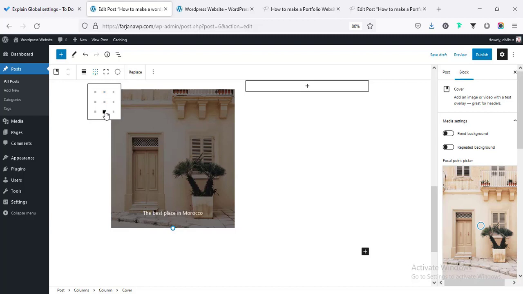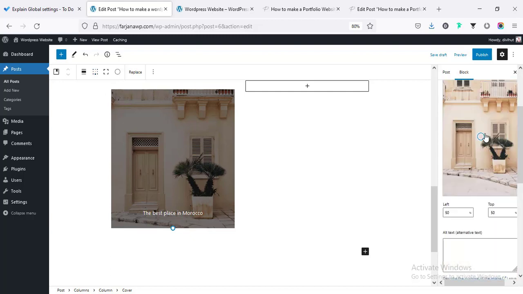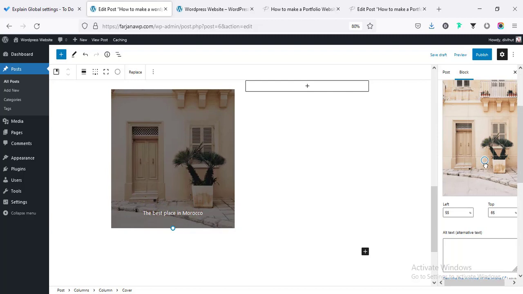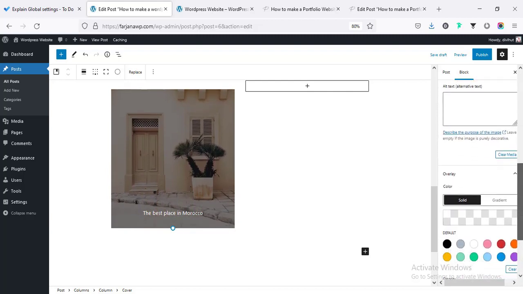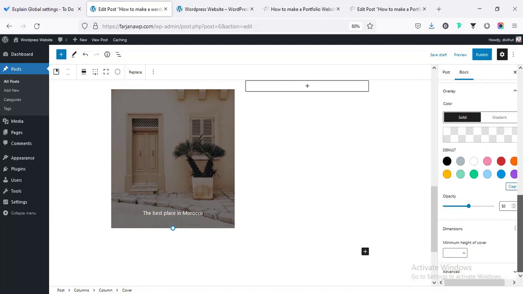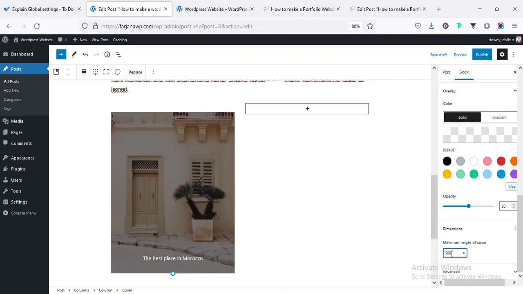And now I want to change the image height, so on the right side here we will find some more options. Here is the image focus point. You can change the image position, and also the overlay color, we can change it, opacity, and here is the minimum height. I'm changing it to 500, or we can increase it.